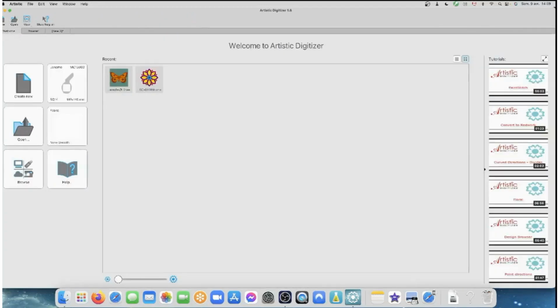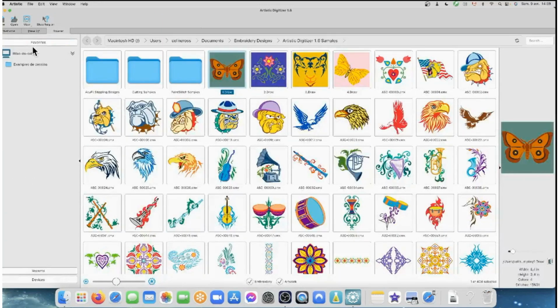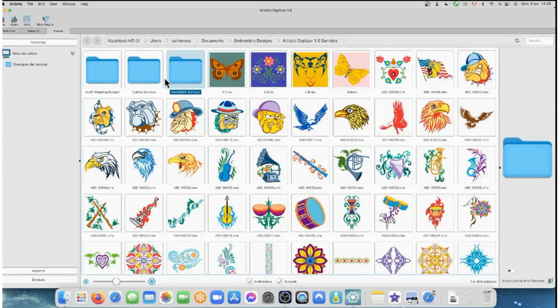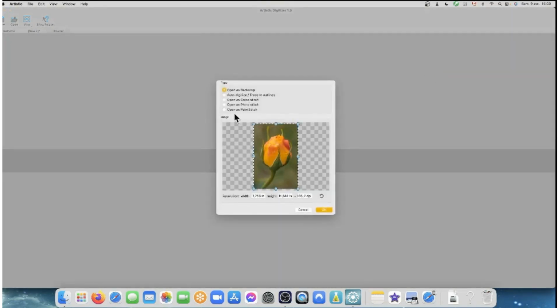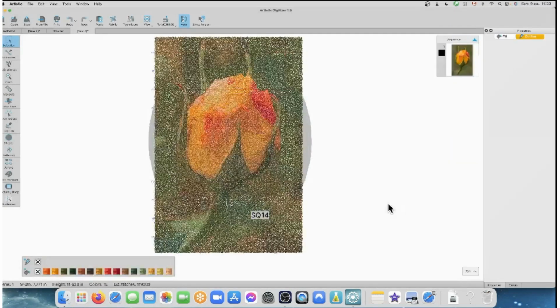Welcome. Okay. And browse. And paint stitch folder, okay? Let's see this flower. It's spring, it's ready to bloom. This is a picture, okay? And I can have many choices. I can draw over. I can save it as a backdrop and paint and draw over or make some changes. I can auto-digitize. I can make it as a cross stitch, as a photo stitch, as a paint stitch. Look at this. Not harder than this.